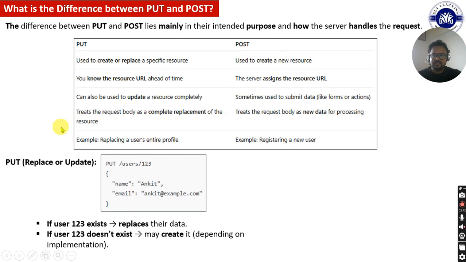Let's see the example of PUT. PUT will be used with the id 123, and suppose for name and email address I am passing Ankit and ankit@example.com. What will happen if user 123 exists in the system? It will replace the name and email address both, completely replacing the resource information. And if user id 123 does not exist, it may create a new resource. It depends on the implementation that the developer has done. It might create the new resource, or it will not create it and throw the respective error message.